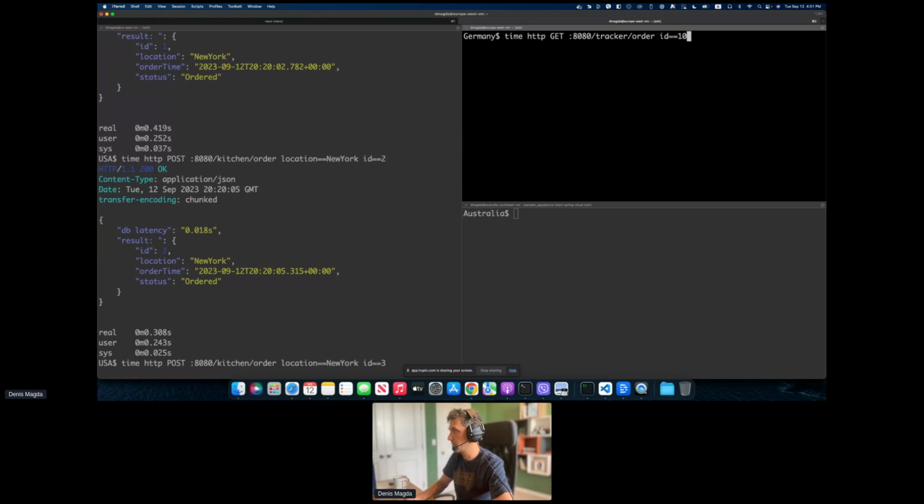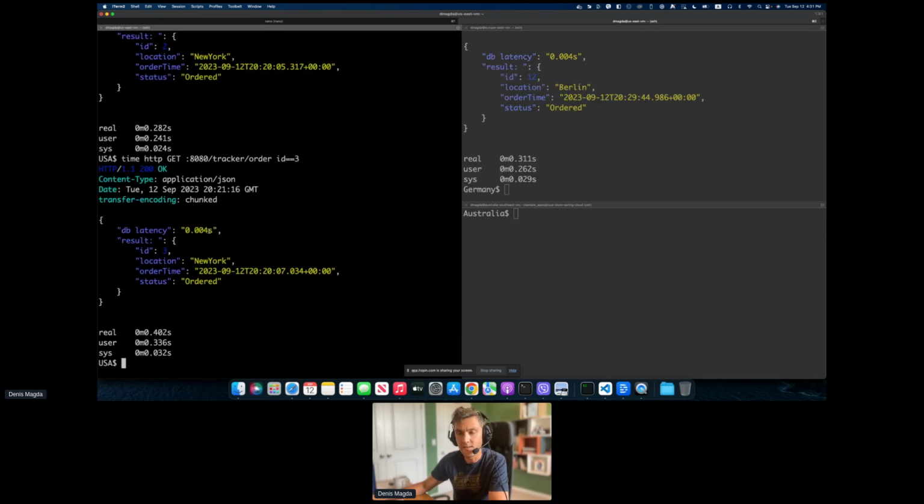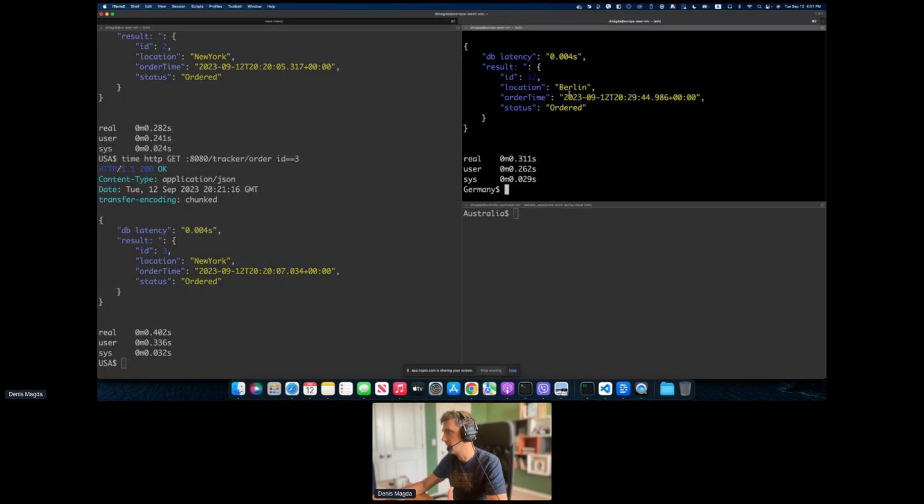But once you start checking the status for order 11, 12, or whatever, the latency is around 4 milliseconds and doesn't remind you of anything. That's the same latency you have in the United States. So the customers who live in the United States and the customers who live in Berlin will have the same latency for reads, thanks to the read replicas.